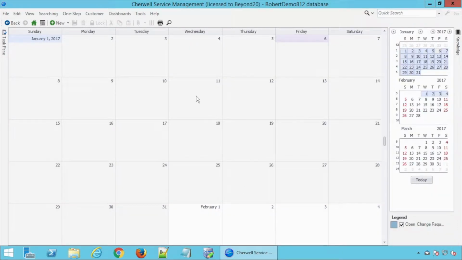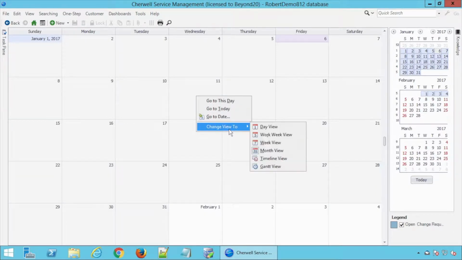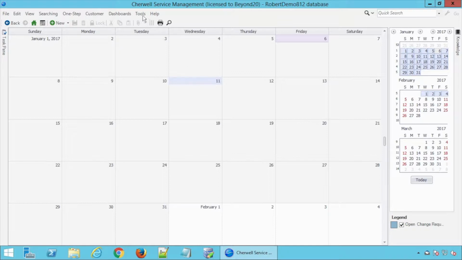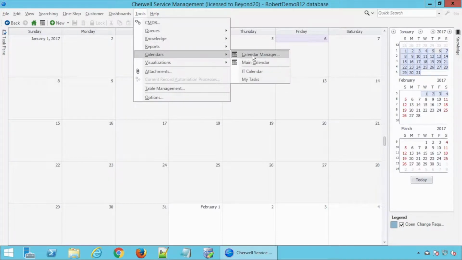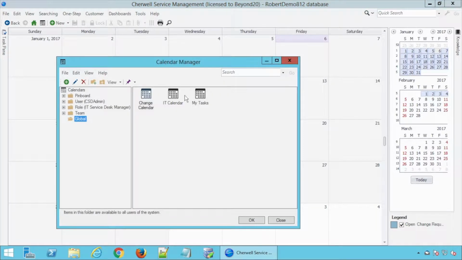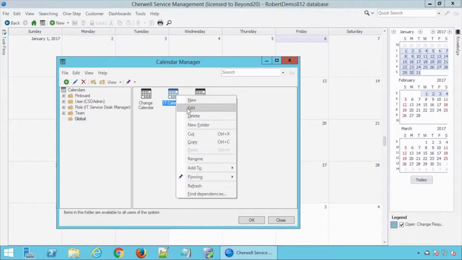So this calendar by default is going to show all currently open change requests based off the start and end date. Now if I right click, you'll notice I have a few different options, but I don't have the ability to create a new change. So if I go ahead and edit this calendar here, pull up the calendar manager and then right click and edit.